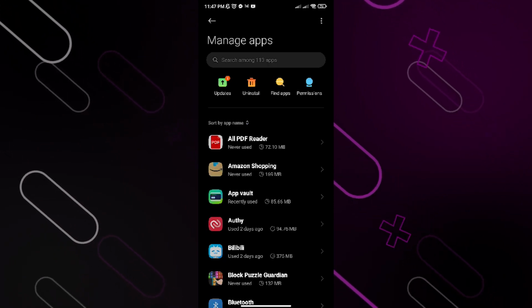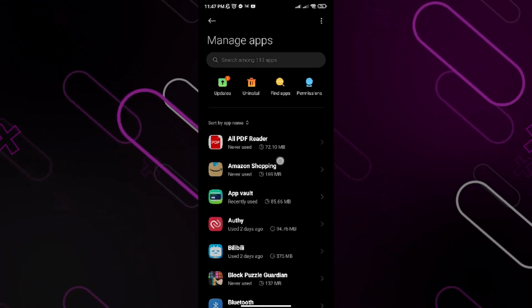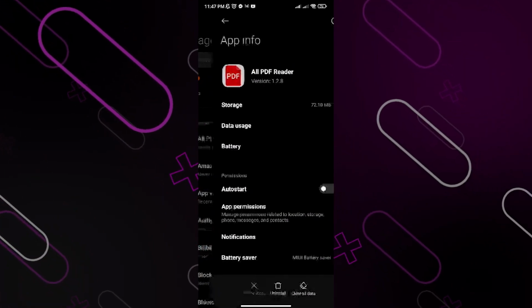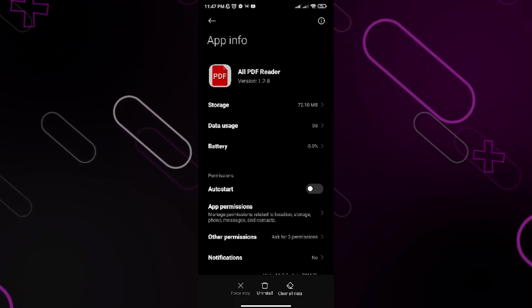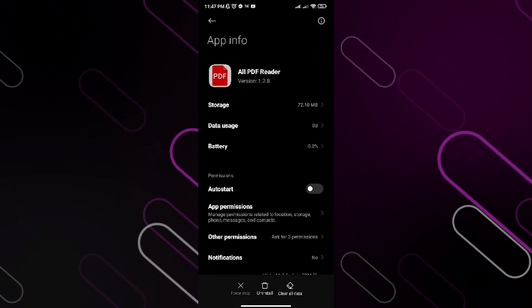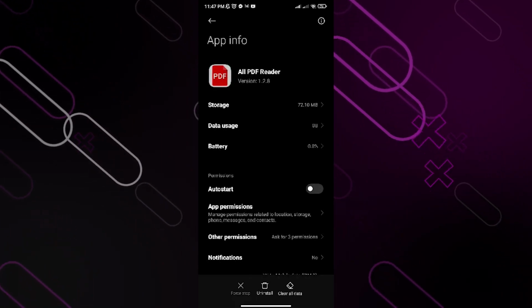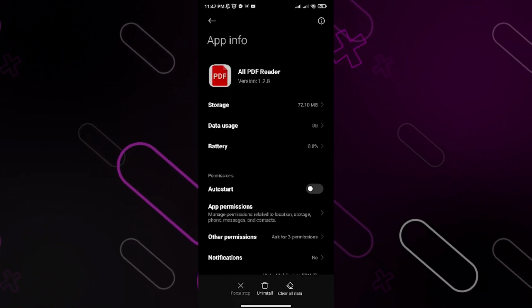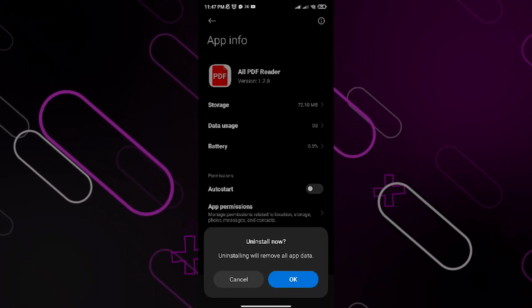And to uninstall a specific app, you just need to click on one of the apps that you want to uninstall. For example, this old PDF reader app. All you need to do is click on the uninstall button over here. Usually you need to scroll down, as some older phones might not have this feature of just being there ready for you to just click.